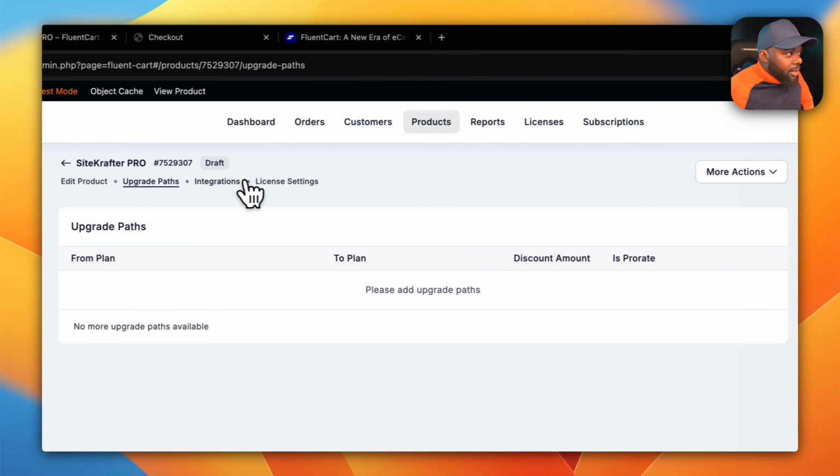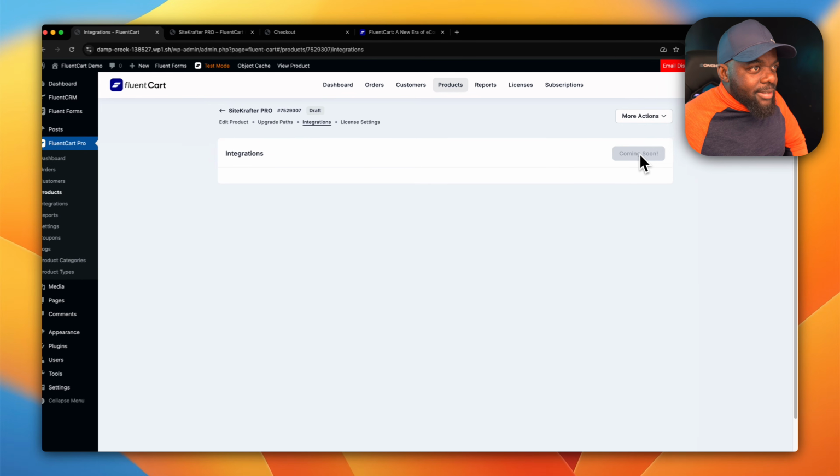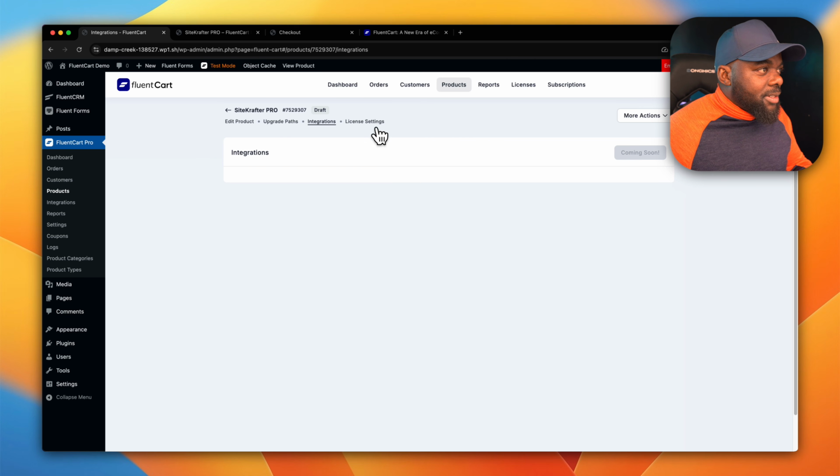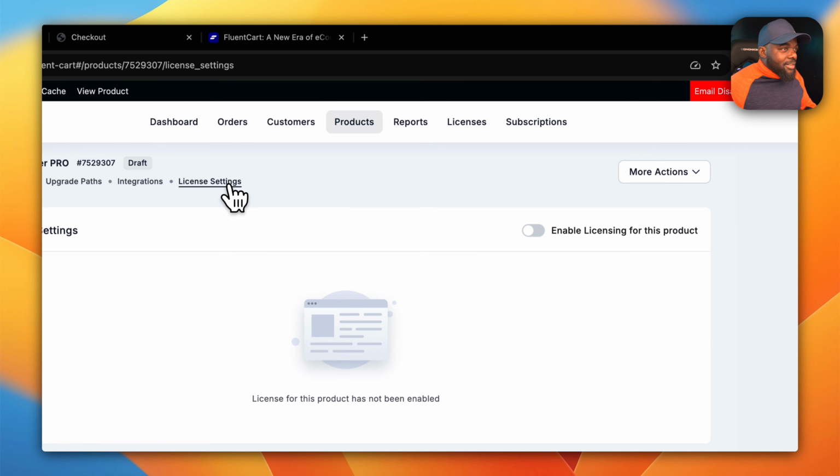So back over here now, let's go to integration. So I guess this is where you can integrate this with, let's say, Fluent CRM, since these are the same makers of this email marketing platform. So I guess this would make a lot of sense, because if someone purchases, then you can send an email and follow up sequence. Okay, now let's go to license settings.